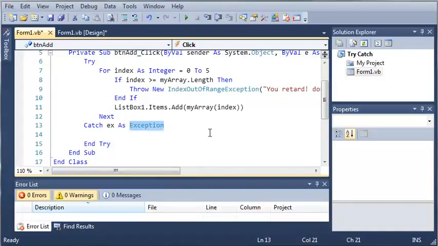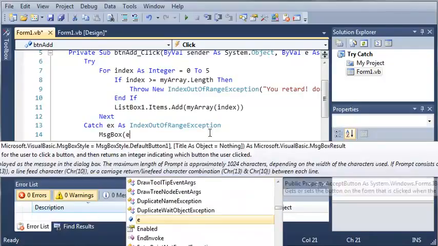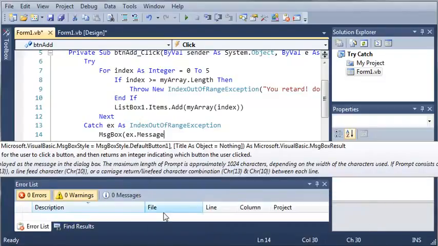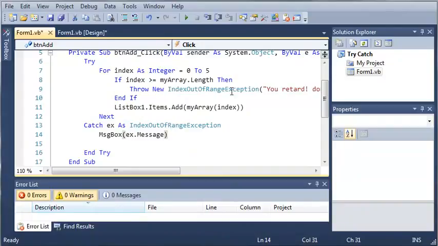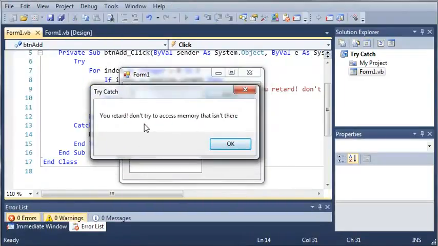So now we're going to catch that exception. We'll type index out of range exception, and for our code we will just show that in there. So ex dot, and instead of toString, we're going to get the message for that. So it's going to show our message that we typed in right here. Let's go ahead and run this. You can see that when we click add all, it says, you retard, don't try to access memory that isn't there.